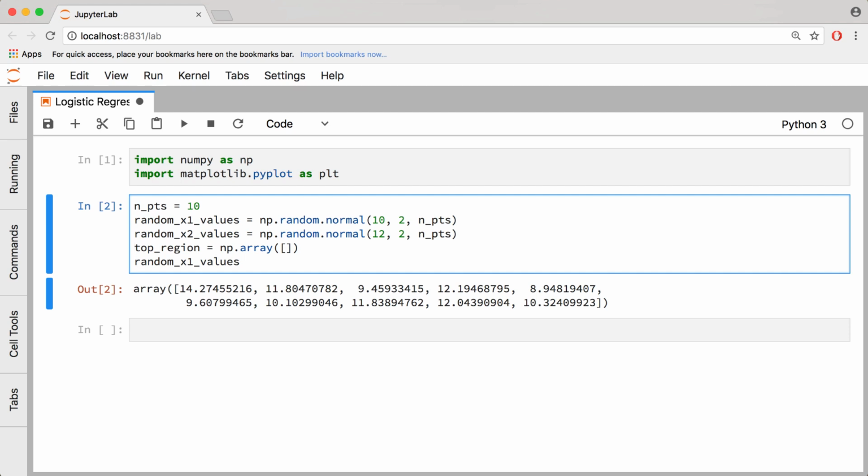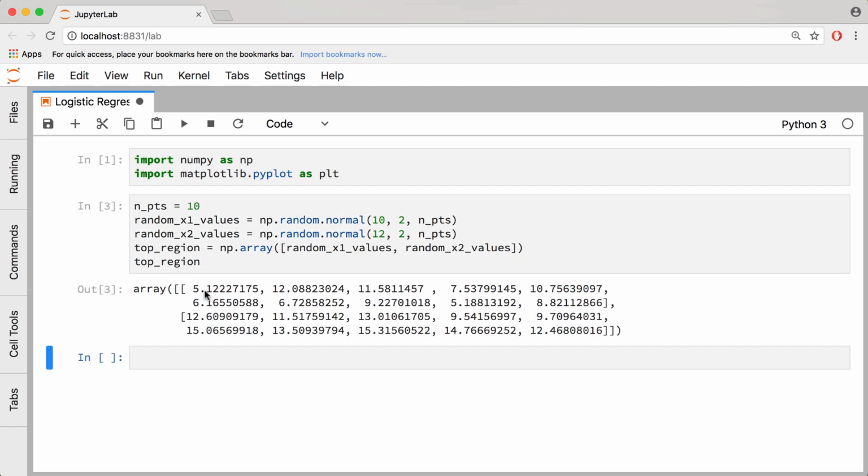And now we can simply combine the horizontal and vertical coordinates of our top region into a single array. So we'll just put in the random x1 values and the random x2 values. And now that we have the x1 and x2 coordinates for 10 points, let's go ahead and print them out. The first row of data denotes the horizontal positionings of our points. The second row, the vertical positionings.